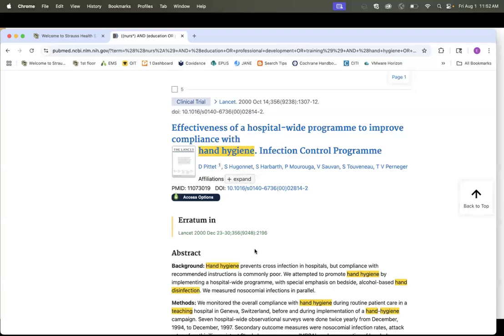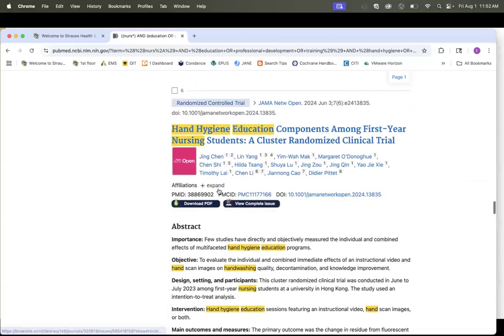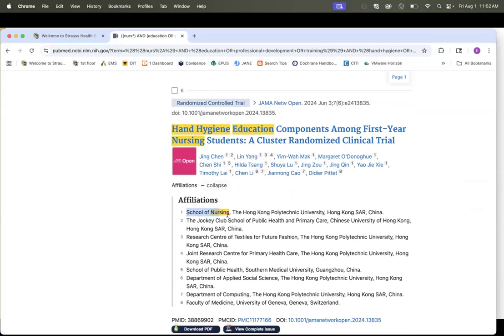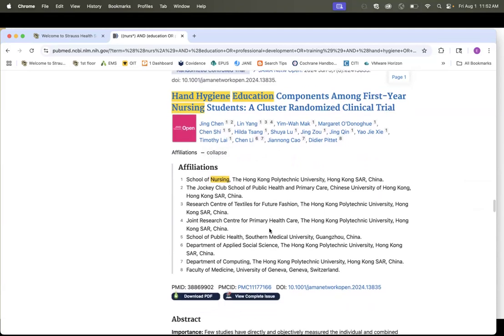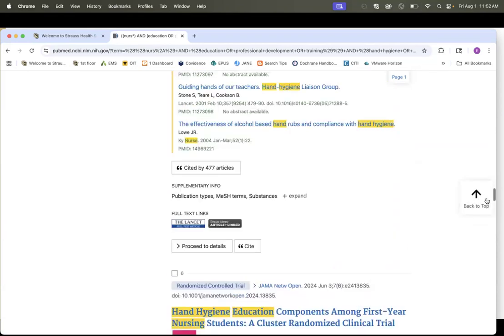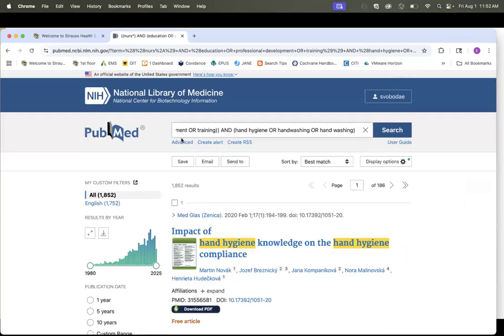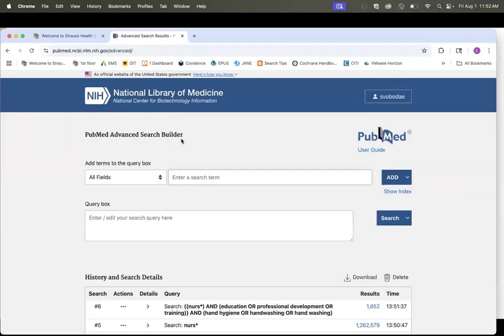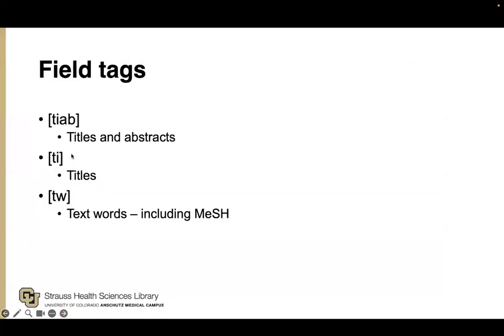But another thing that it might be searching is it can also search people's affiliations. So it's also searching that someone works at a school of nursing. In this case, they are talking about nursing students, so that's great. But we could imagine that some folks might be from a college of nursing, but not be talking about nurses. So that's where you could consider if you wanted to pull back a little bit and refine your results, but still use the asterisk, you could use field tags. So field tags allow you to tell PubMed to only search particular parts of a citation record.